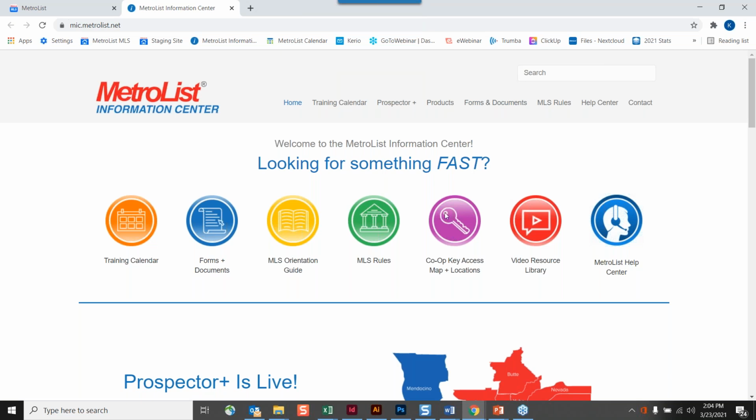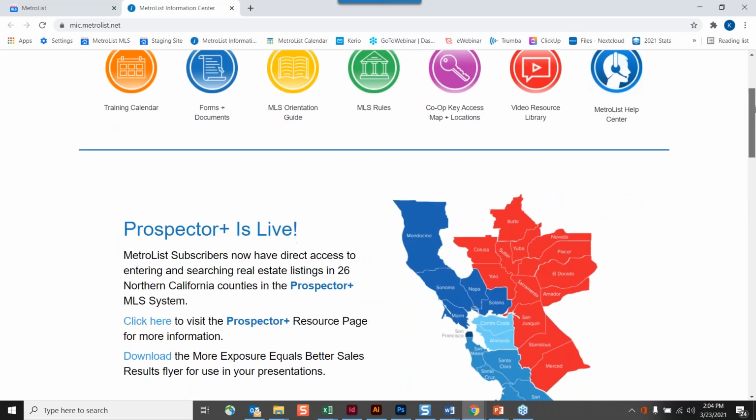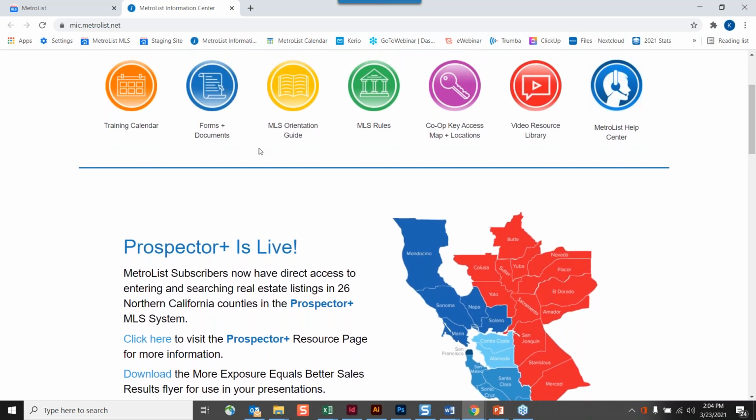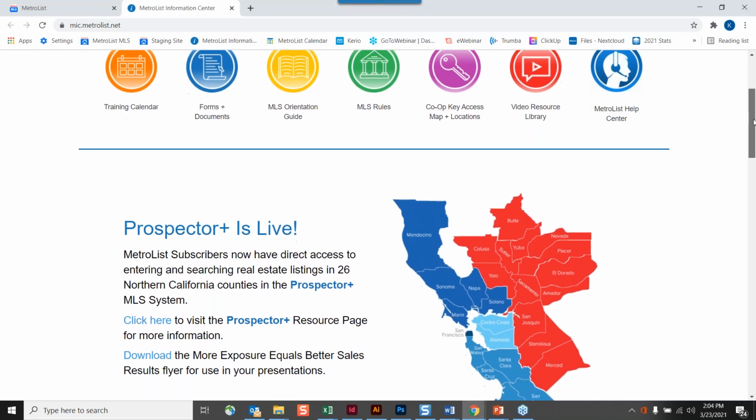Okay, so what is the Info Center? As I said before, it's chock full of all kinds of MetroList information. Now today, we're specifically talking about listings, so I'd love to point out the listing resources that we have available here in the Info Center. At the very top of the page, you're going to notice many quick links. We'll talk about which ones tie into listings, but I also wanted to just scroll down just a little bit more.